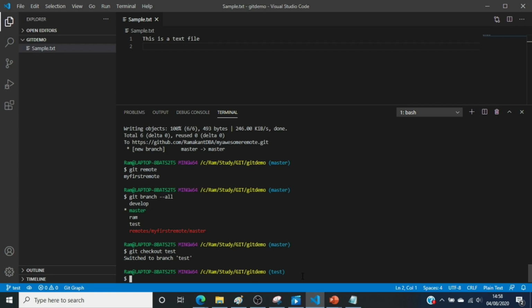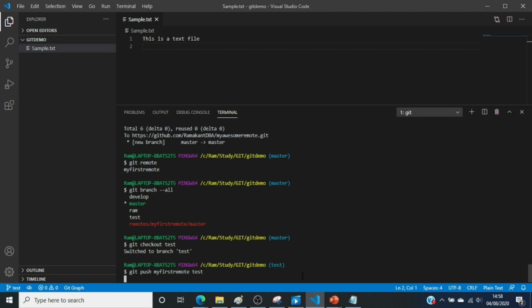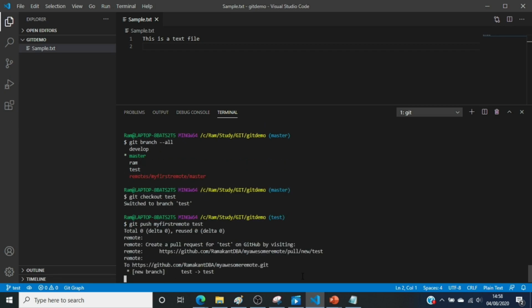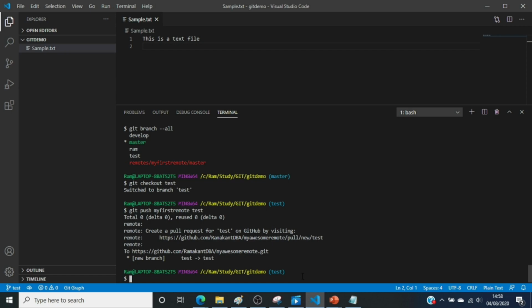Let's try to push this. Suppose we have done some work here and I want to push this branch as well. So I'll do a git push my first remote test. Should go through. Okay, so it's done. So let's check our branches.